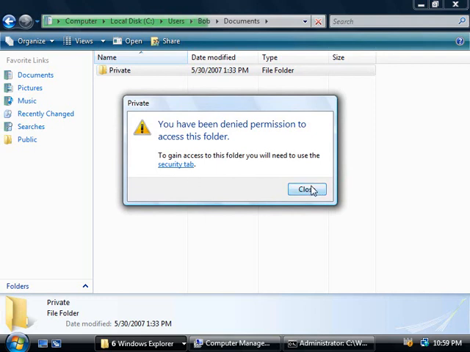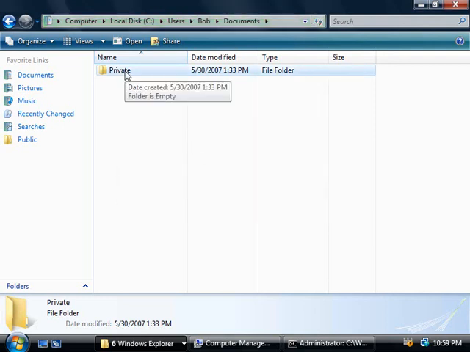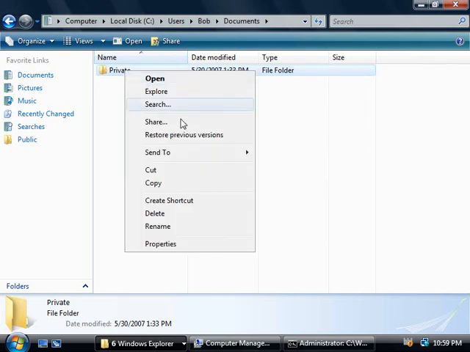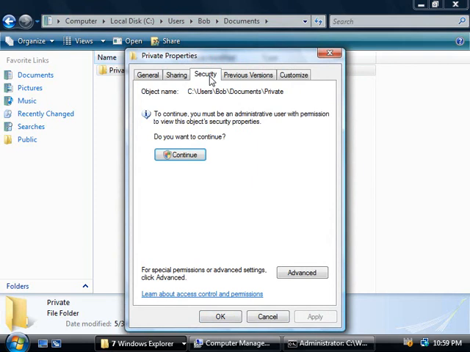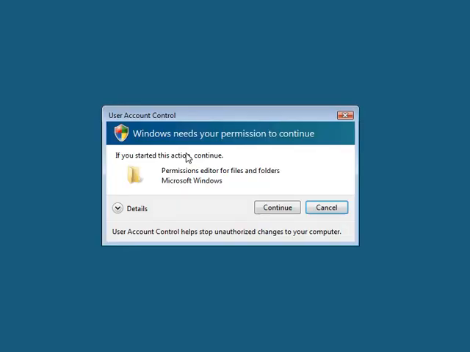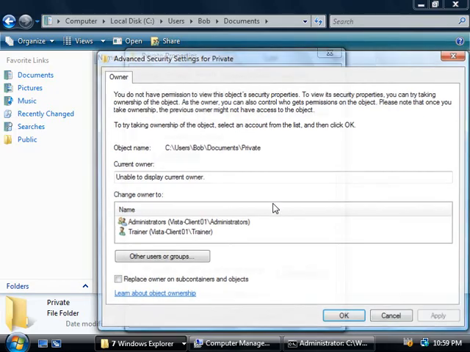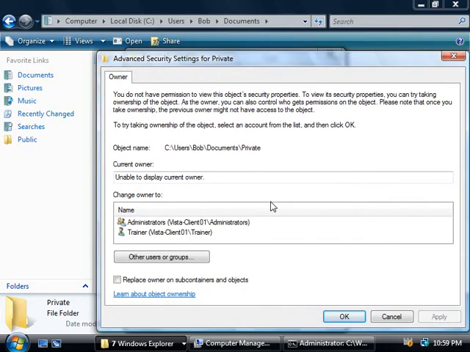To gain access to this folder, you'll need to use the Security tab. All right, so what we'll do is we'll right-click on Bob's private folder here, and we'll choose Properties, then the Security tab. And you can see here that we're told that we will need to be an administrator to get access to view the security properties of this folder. So we'll click on Continue, and then Continue again.